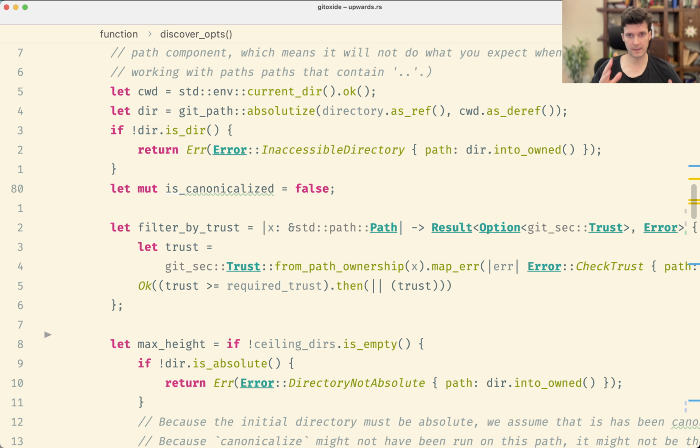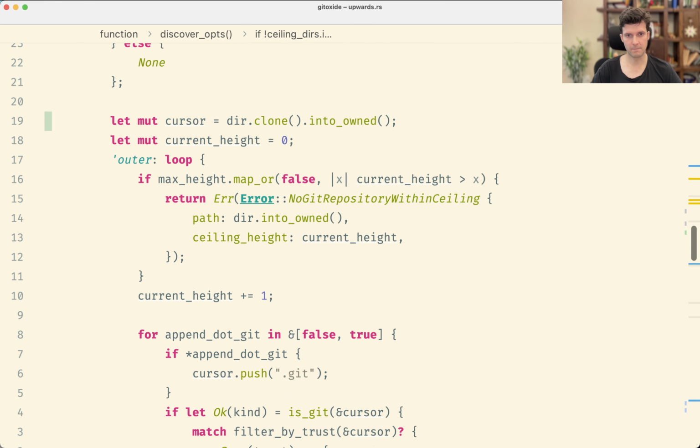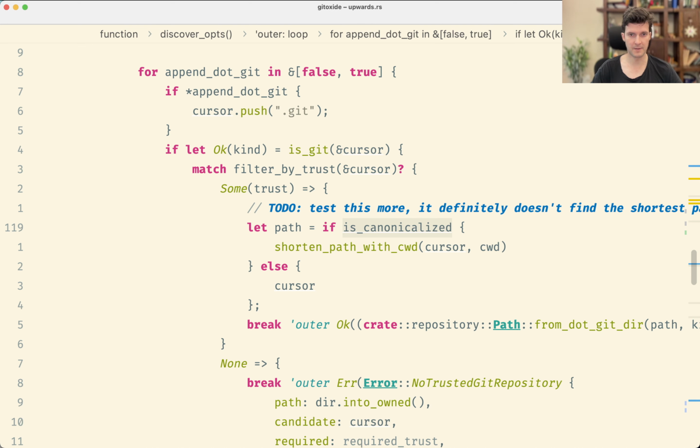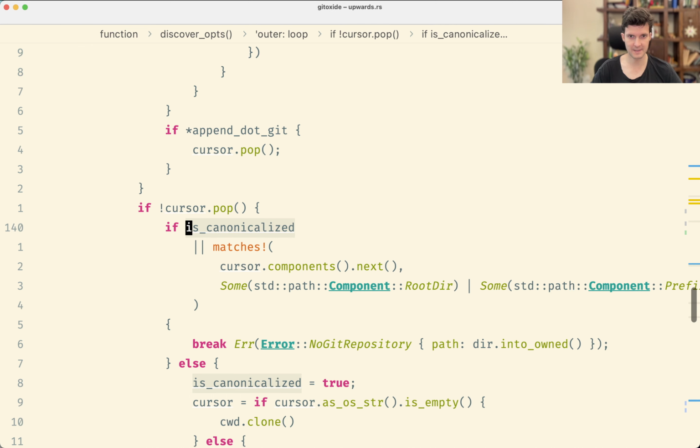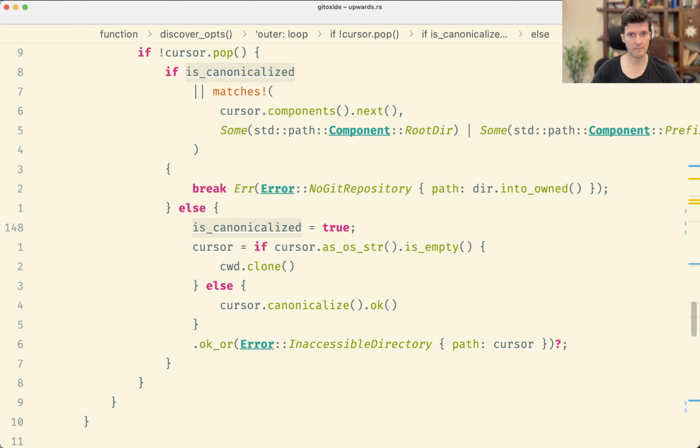Because they're still kind of a prefix of each other if this has been canonic... This is also a misnomer now, because I think this should be if it's absolute or not, because if the current working directory has been prefixed, then it is absolute. So here we would turn this on because what?